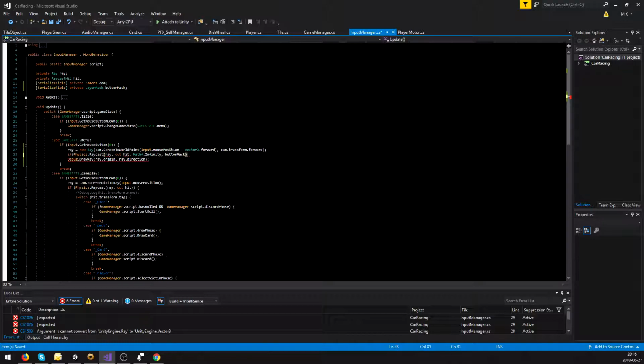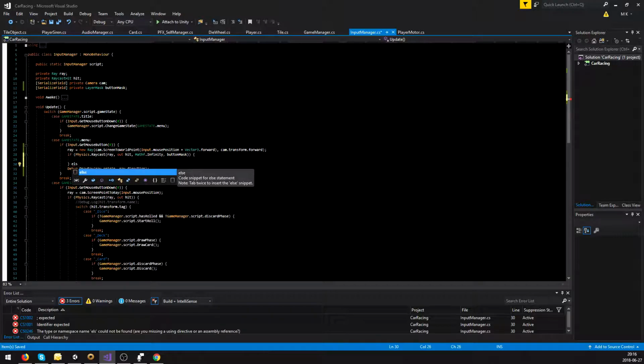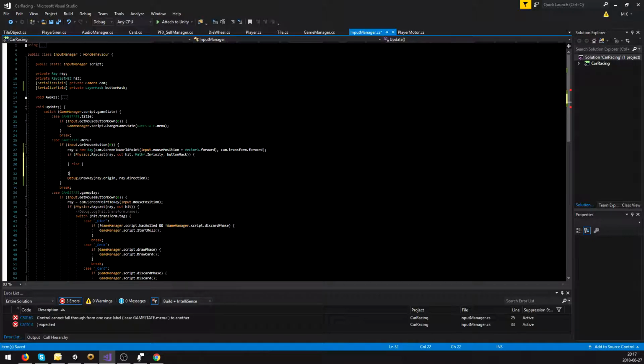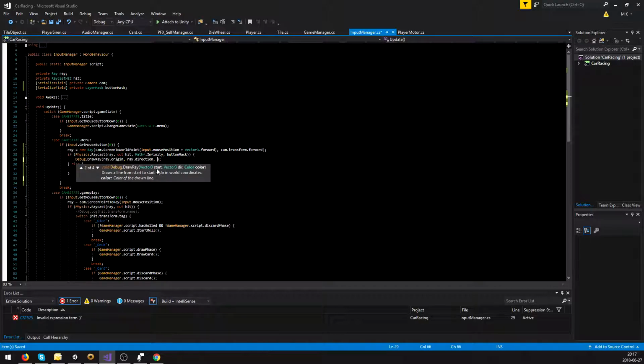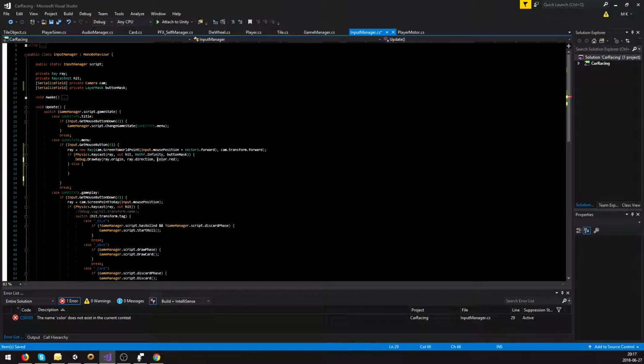Close round again, open squiggly, enter, enter, close squiggly, else, open squiggly, enter, enter, close squiggly. So if it's there? Save. So if we hit something, cut this, put it here, comma, Color.red. Wrong color, capital C. Copy all of this, paste it here, yellow. So if we don't hit anything, it's gonna be yellow. If we hit something, it's gonna be red.